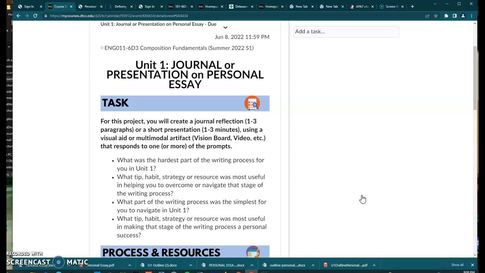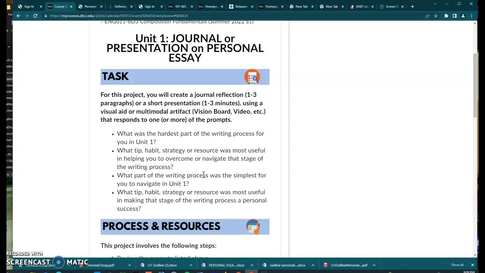So for this project, you're going to create a journal reflection, which would be 1 to 3 paragraphs long in a Microsoft Word document. Or you could create a short presentation using a visual aid, so you could make a PowerPoint and record it. It's up to you what you'd like to do. There are some questions here, and it says, make a journal reflection or a video that responds to one or more of the prompts. You guys are good critical thinkers.